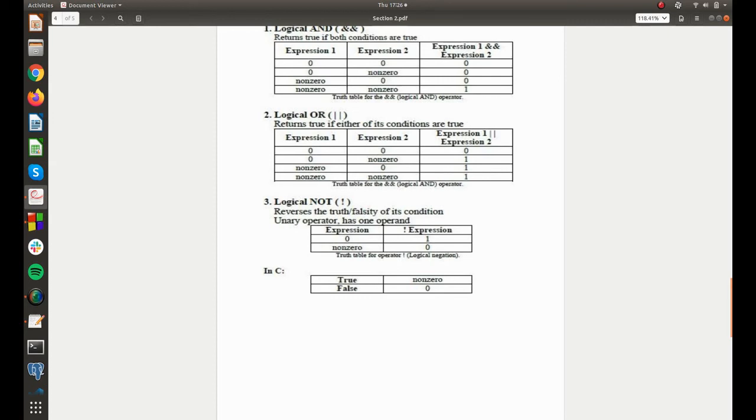The logical OR is denoted by the double pipe sign, or double OR operator. You can find it above the enter key. It is shift with the forward slash. So it will return true if either one of the conditions is true.